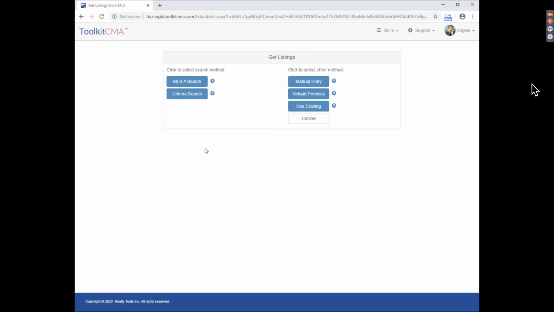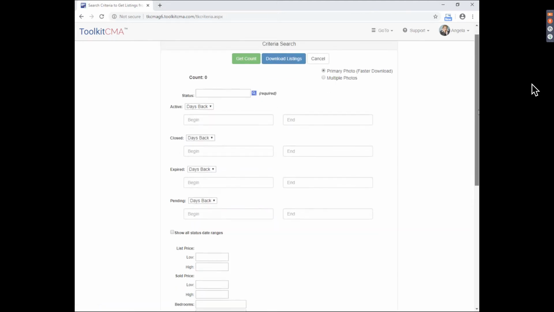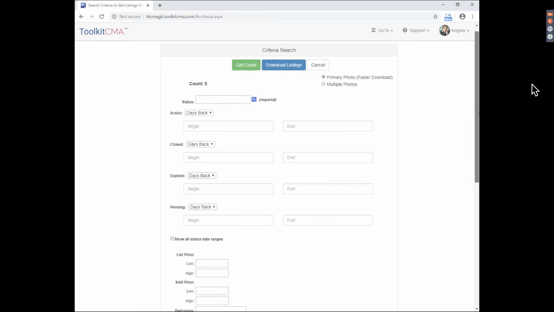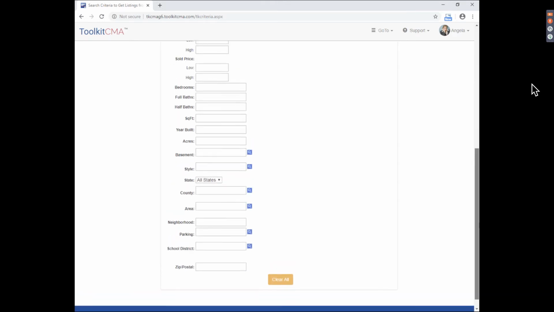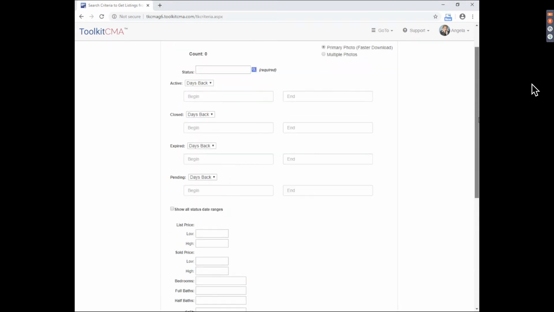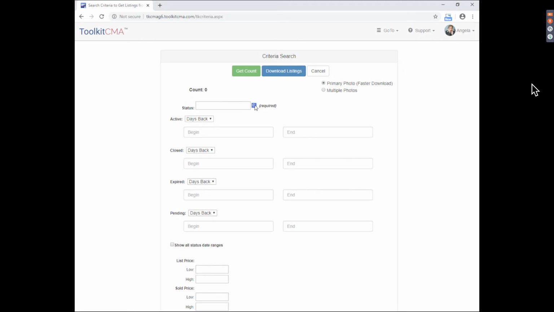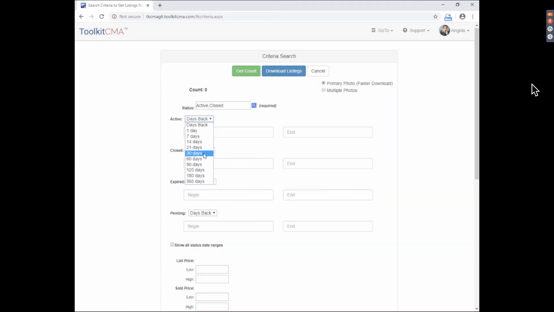Or if you need to actually search for your comps, then you can use the criteria search option instead. If we click on that, you'll be taken to the built-in search from ToolKit CMA. You can see here is all the criteria similar to the search you might find in your MLS. And here you can actually go ahead and just fill out your criteria and search for your listings directly from ToolKit.